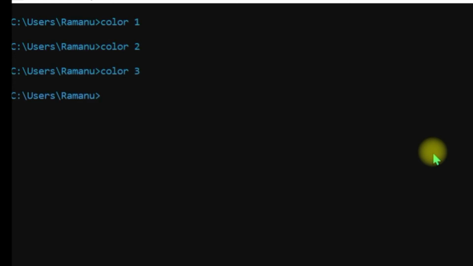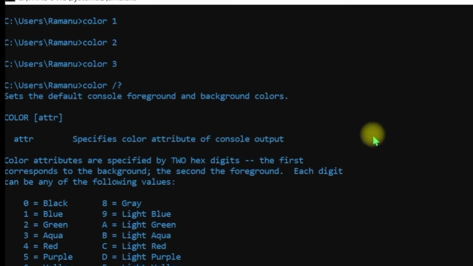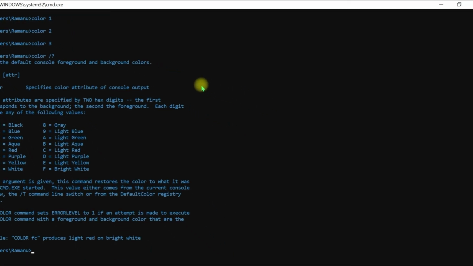Okay, but I'm not sure what the available colors are, and I want to know about this specific command. What can I do? Color space /? enter. Now it is giving the detailed information of this particular command.